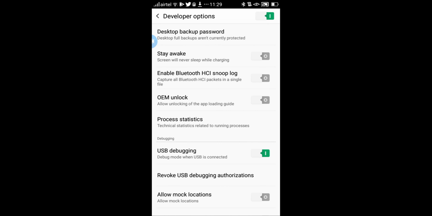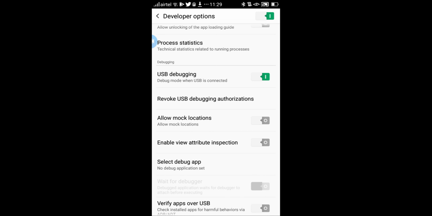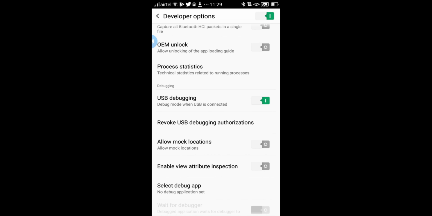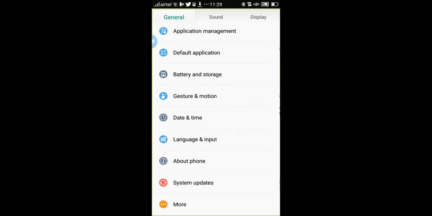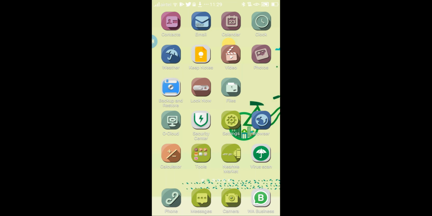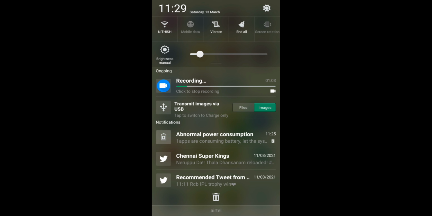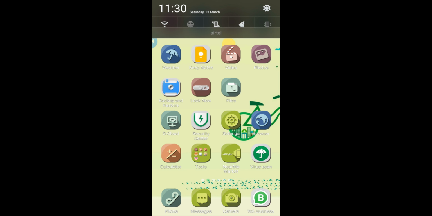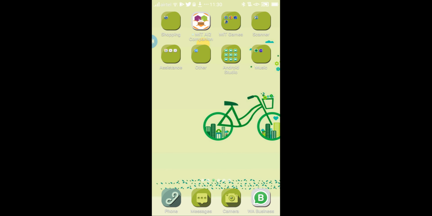And now developer options is going to look like this. All you need to do is turn on USB debugging, and then go back. Once you connect your phone to your laptop, you will get an option at the top saying transmit images via USB. You have to select images, and what you need to do next I'll show you now.